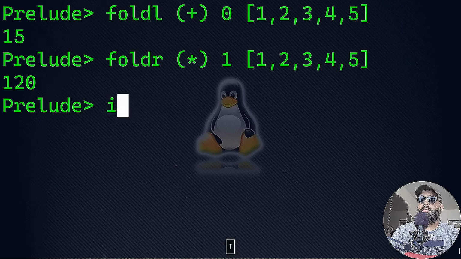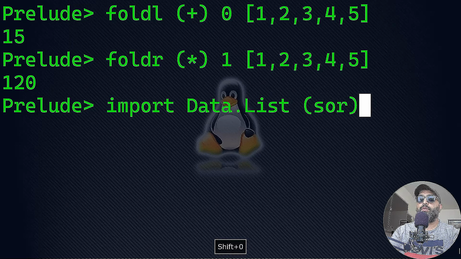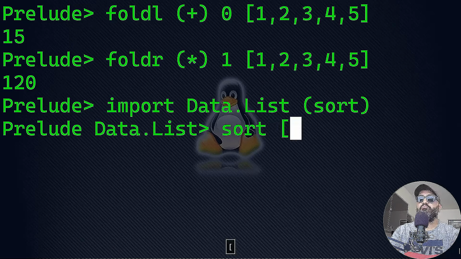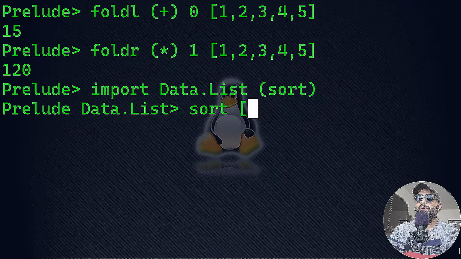But for that, I will need to import from Data.List, and I will need to import that sort function. Right. So what we can do is sort different numbers in the list. I'm going to type crazy numbers now.